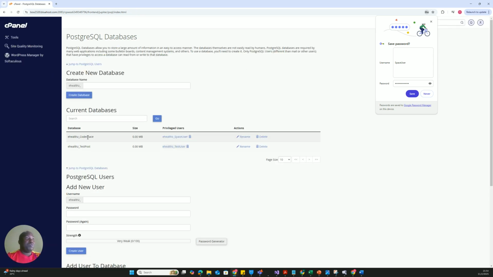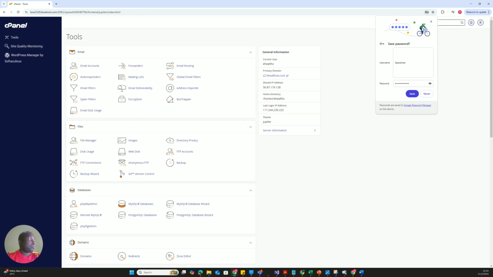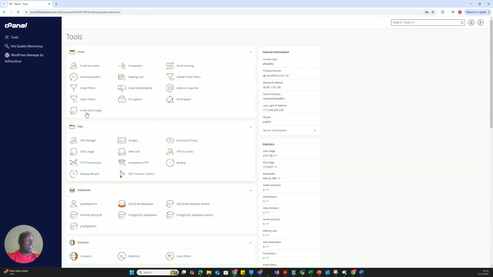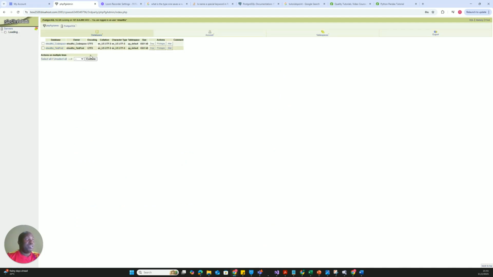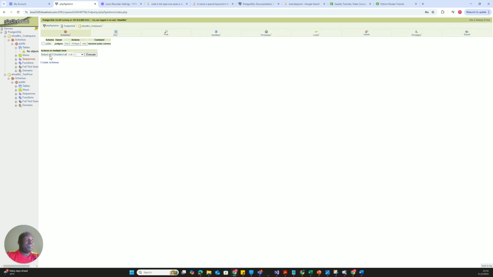So basically now we can go to the control panel, proceed to the control panel, and then we get to use phpPgAdmin to actually go and do more operations on the database.